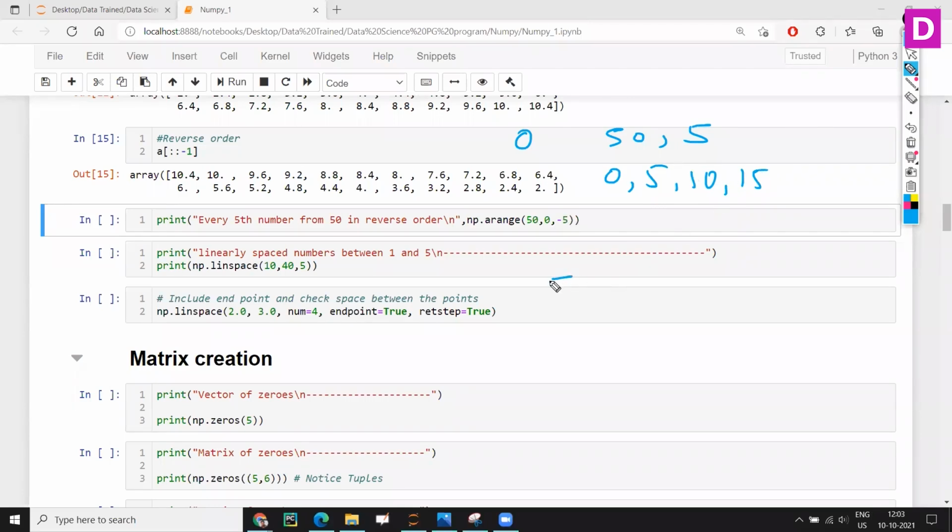But if I want to generate numbers from 50 to 0 in the reverse order, right? How will I write that? I'm going to use numpy.arange. Whenever you want to generate data in reverse order, your starting value should be high and the end value should be 0. Then the step size, however you want, you can give it.